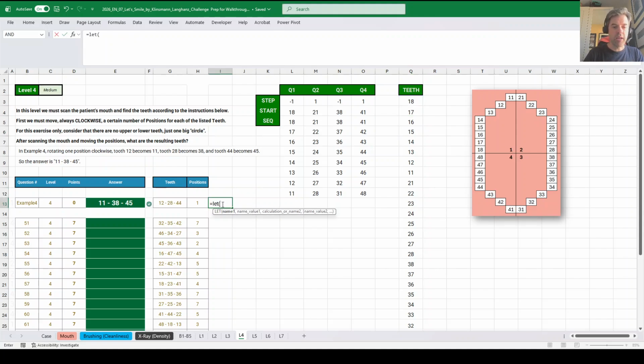So let's have the teeth be that and the positions be that, and then what we want to do is find the original. We know where we need to get the teeth expanded, so TEXTSPLIT.